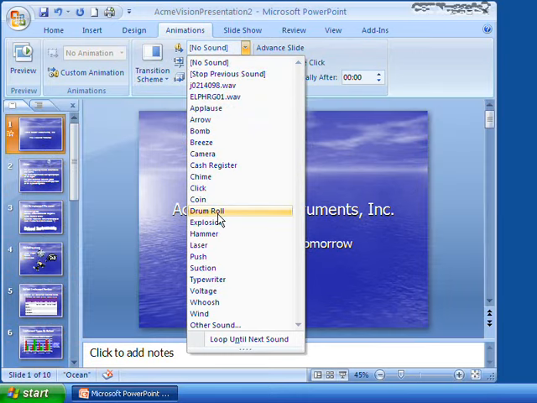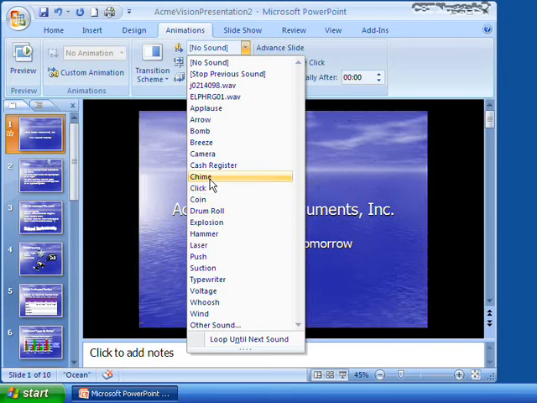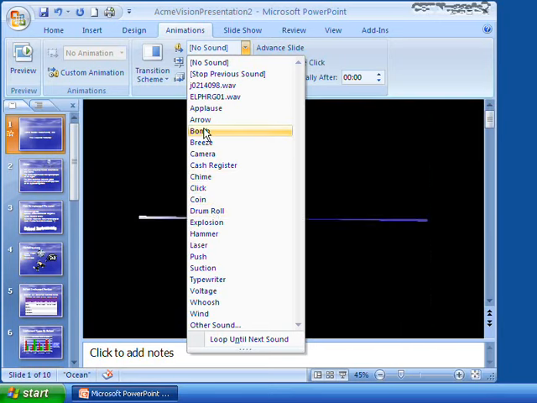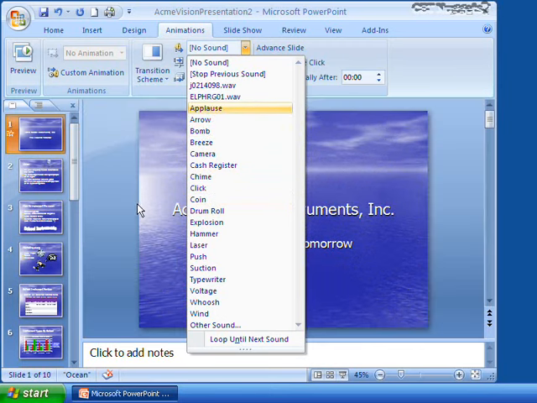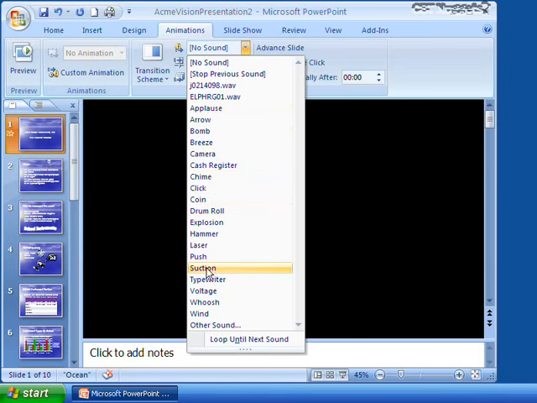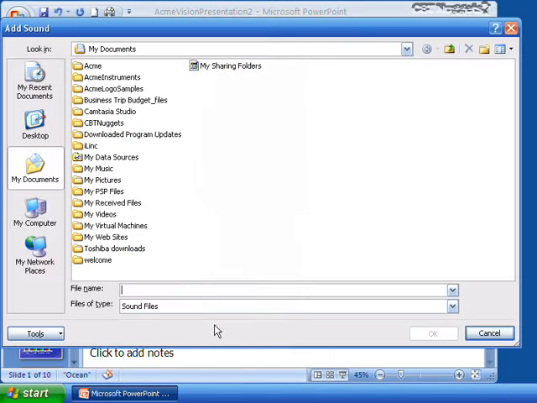And right now in the background, you might be able to hear it. You can hear a coin, a click, a chime, maybe a bomb, some applause, and you can preview this. Yep. You can also loop it until the next sound. So if you had another sound, and when you click on other sound, it of course brings up the dialog box, and any type of sound files, MP3, Windows Media files, things like that, are able to be inserted here.